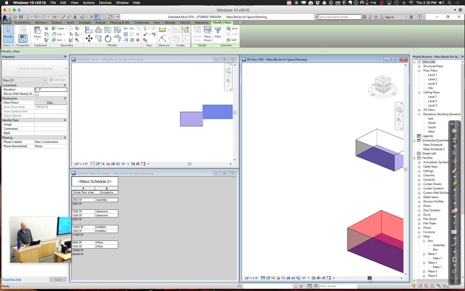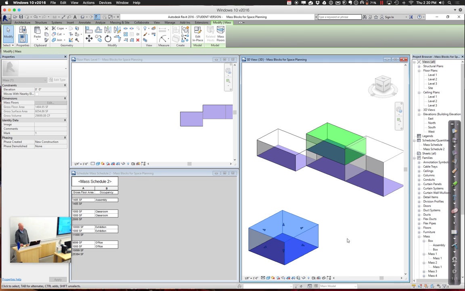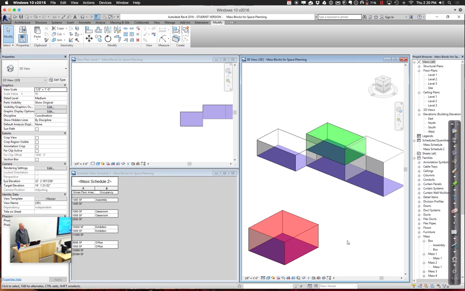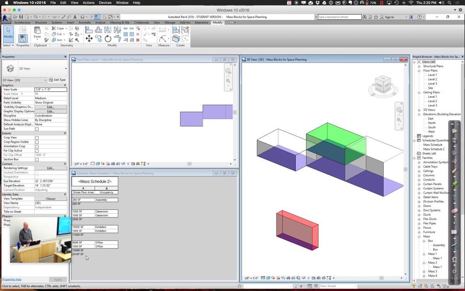Is, oh, what can I do? As I need to adjust things, if I'm too heavy in a specific area, what I can do is again just start pushing and pulling. And as I push and pull, what should happen is the total over here is adjusting and keeping track of what's going on in the different areas. So it's just sort of a little dynamic system that pulls it all together.